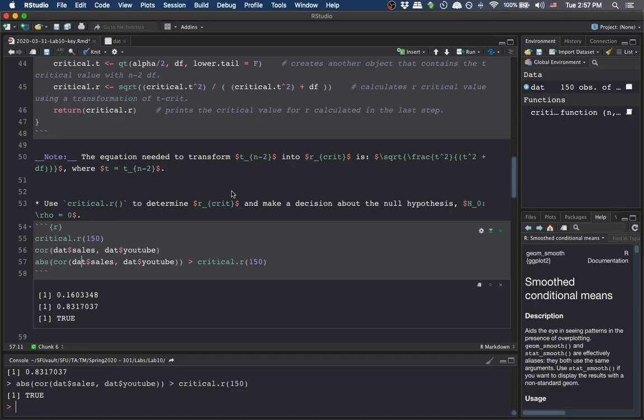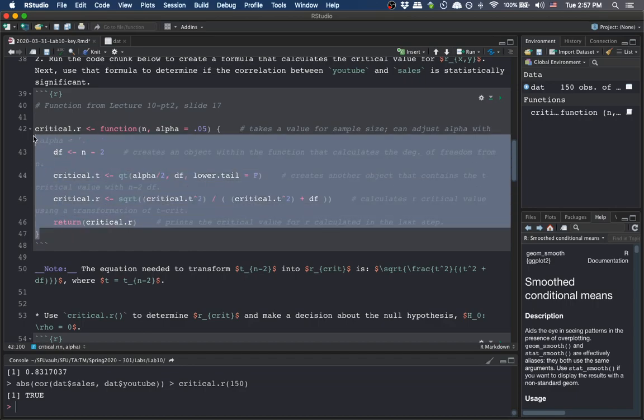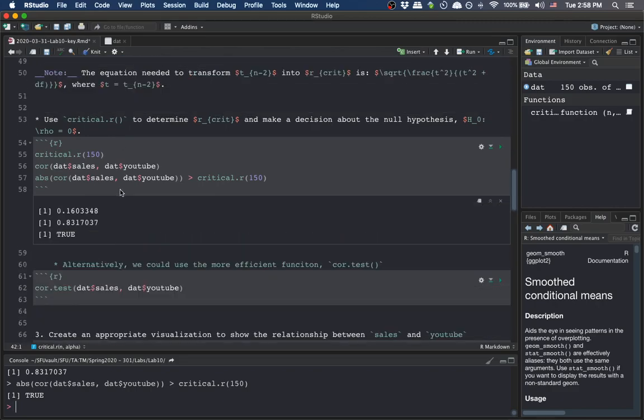So there's that. Now that's great and all, and this is a really fun activity. Well, I say fun. It's fun for me. I'm not sure how fun it is for all of you, but it's a really useful activity in showing us how to create custom functions. But as you can imagine, this has already been done for us in the context of a correlation.